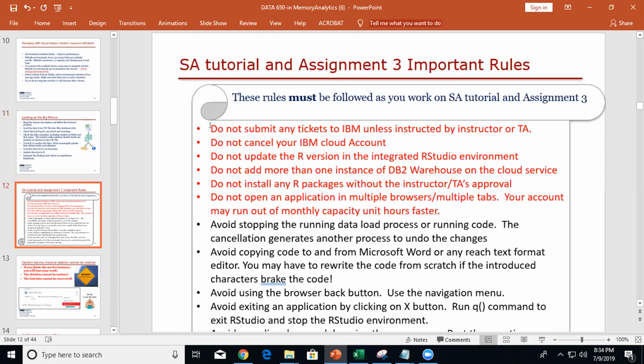Of course, there are some important rules in here, and I'm not sure how to stress it: do not submit tickets to IBM unless we instruct you to do that. They don't know what your homework is, right? They're not gonna help you with R errors. That's something that you need to troubleshoot and ask the TA, all right? Do not cancel your IBM Cloud account. Well, somebody did that before, and you're gonna lose everything. Do not upgrade the R version, which is integrated in the environment. Do not make any upgrades, okay?